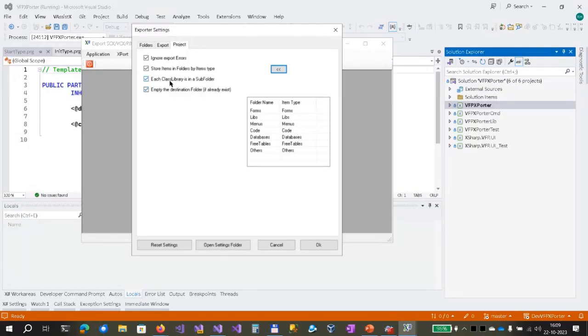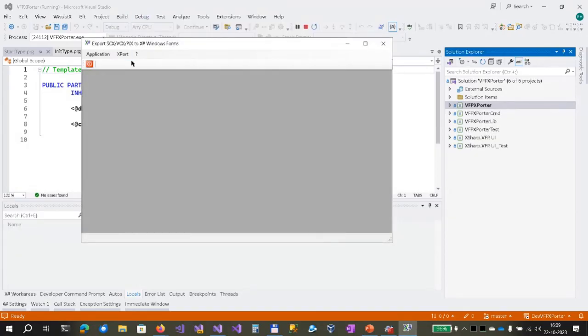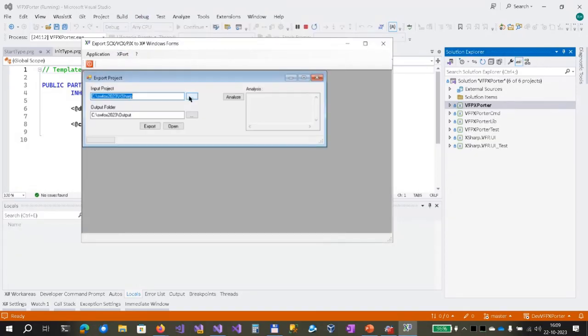What do we do with class libraries? Should they go to a subfolder, yes or no? And if we export again to the same folder, should we clear the folder first, or should we simply write in the existing folder, so that stuff that you have added in the folder would not be deleted by us? Now, let's ignore this for default and let's try to export a form.